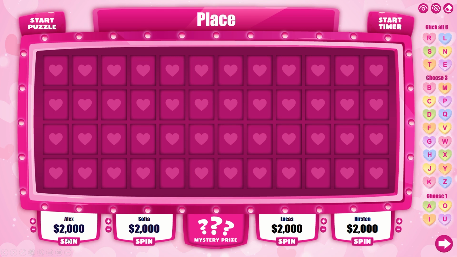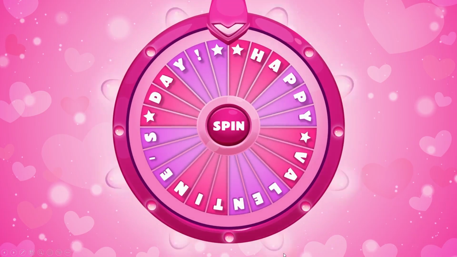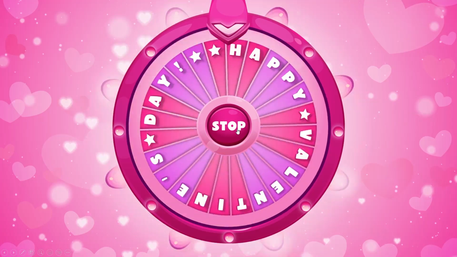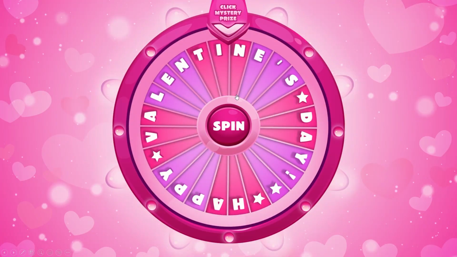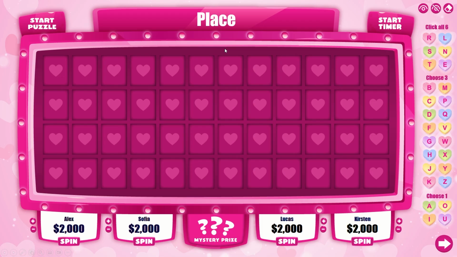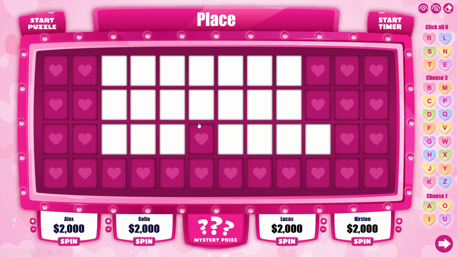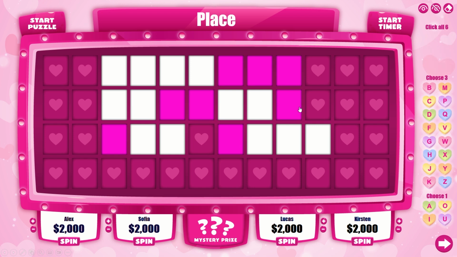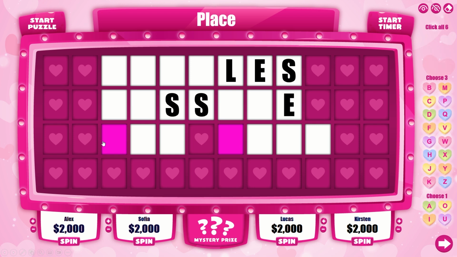Click the spin button for the current player. It will bring you to the final round wheel where you can click spin and stop, similar to the other wheel. Click on the card they land on and it will bring you back to the main puzzle. Keep in mind the prize won't be revealed until the end. Click Start Puzzle and the blank letters will appear. Click the common letters in this section, click all 6, and reveal them in the puzzle.